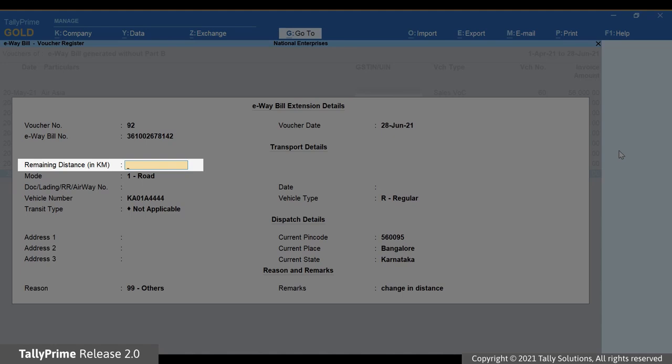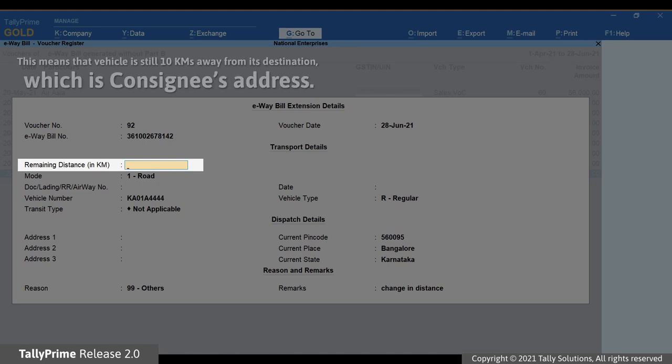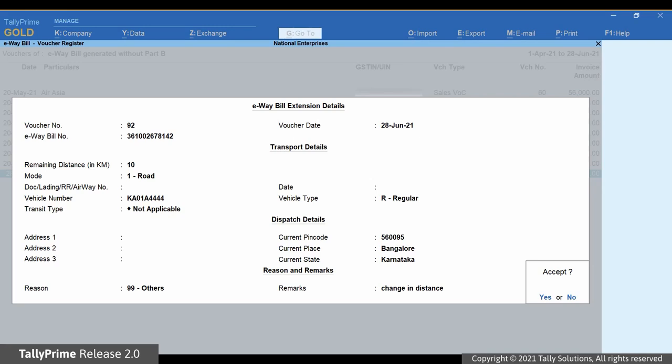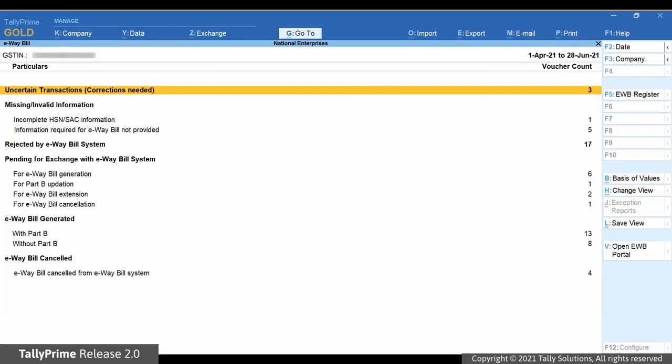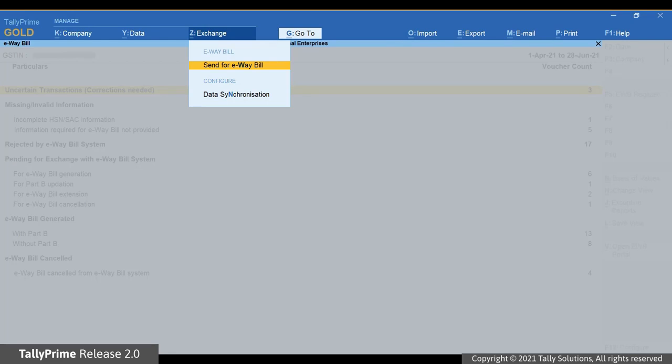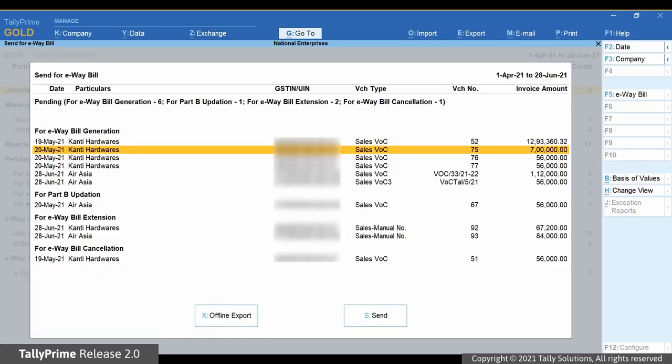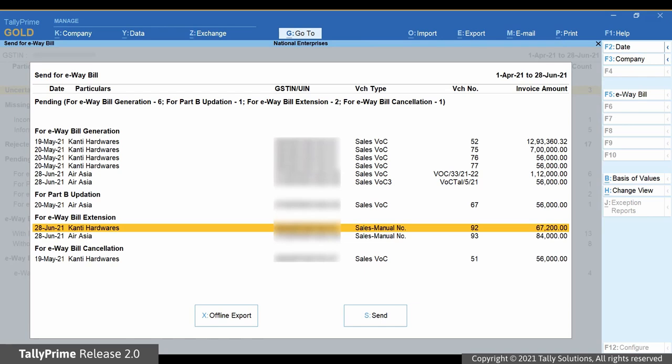This entry will affect the validity of e-way bill. Let's enter 10 kilometers. Press Ctrl A to save. Thereafter, you can send the transaction for e-way bill extension using Send for e-way bill under Exchange on the top menu.